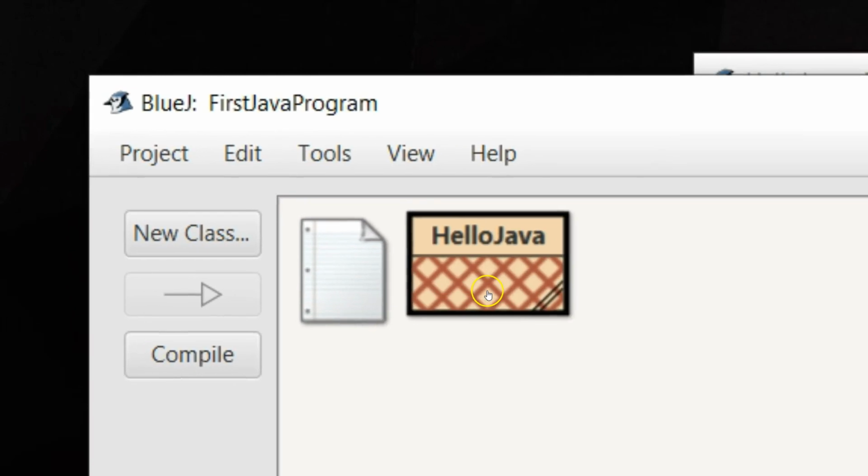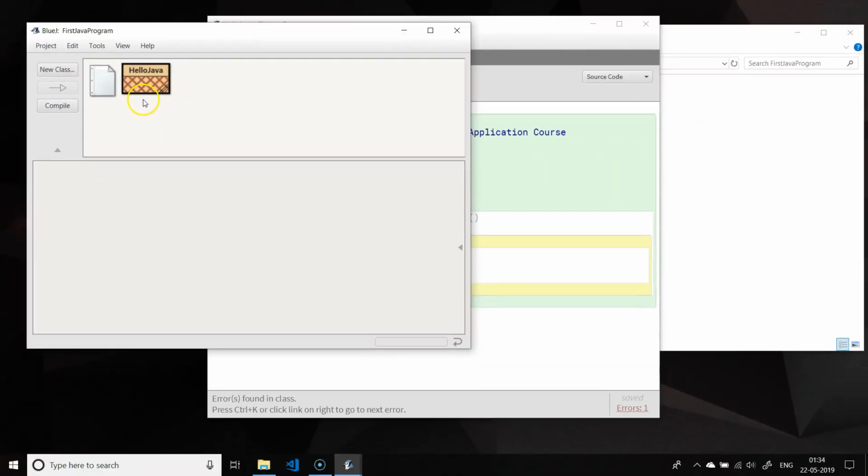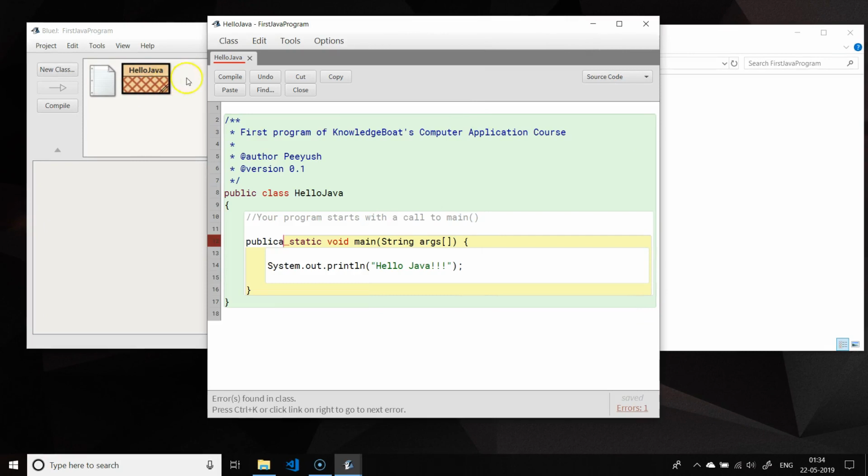Notice that the pattern of stripes changed on the class icon in the main window. This indicates to the user that the class didn't compile successfully. Let's go back to the class. The line where the error occurred is marked out. If I take my cursor to the line, a message pops out explaining the reason for the error.